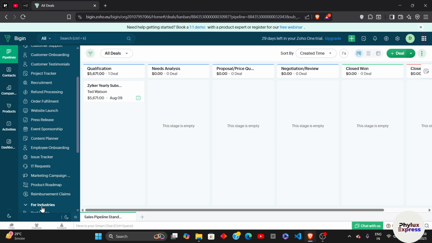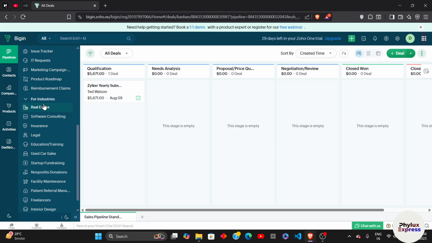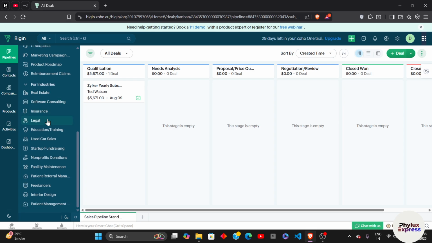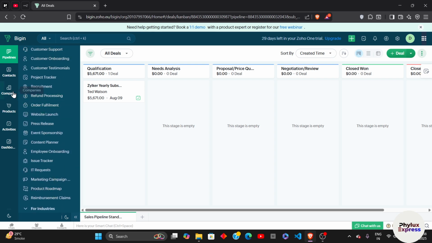And here, this is for the industries. When you click on industries, the drop-down list will appear. These are the industries supported, like real estate, software consulting, insurance, used car sales, education and training, nonprofit donations, freelancers, interior designs, and patient management.